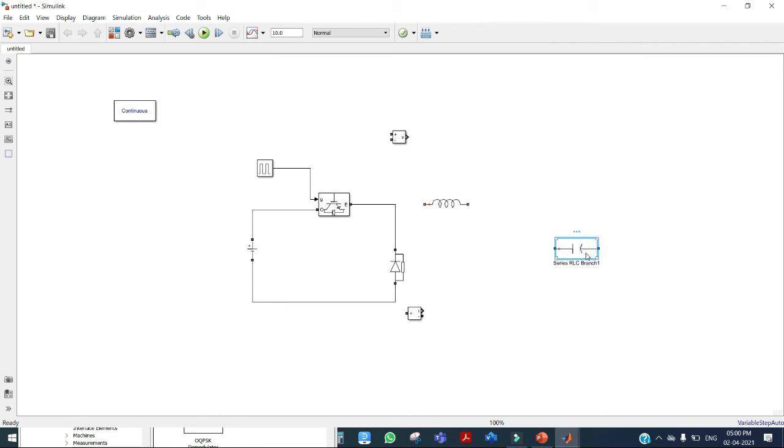And this capacitor you need to flip. Just connect this inductor, and here we need to measure the inductor current, so we are keeping a current measurement. After this, what are we keeping here? We are keeping the capacitor, and we are connecting it like this.